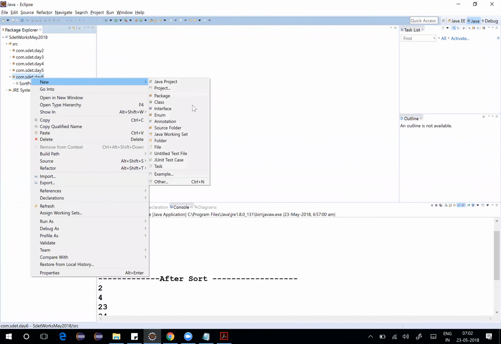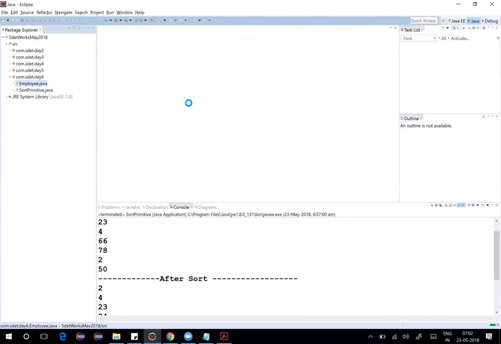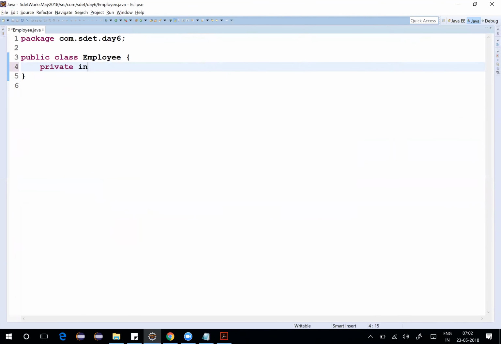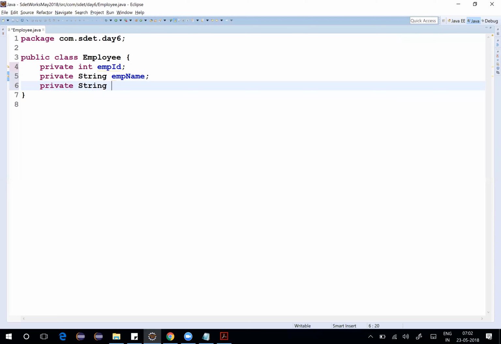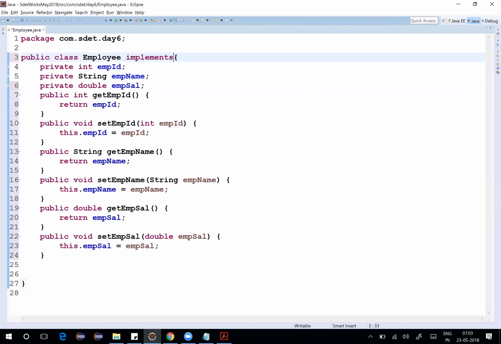I can use something called Employee, just to stick to the same discussion. Employee, that's my class. We'll have private int employee ID, private String name, and private double salary. Let's generate some getters and setters. I'll select all and say okay. So here this class implements Comparable.